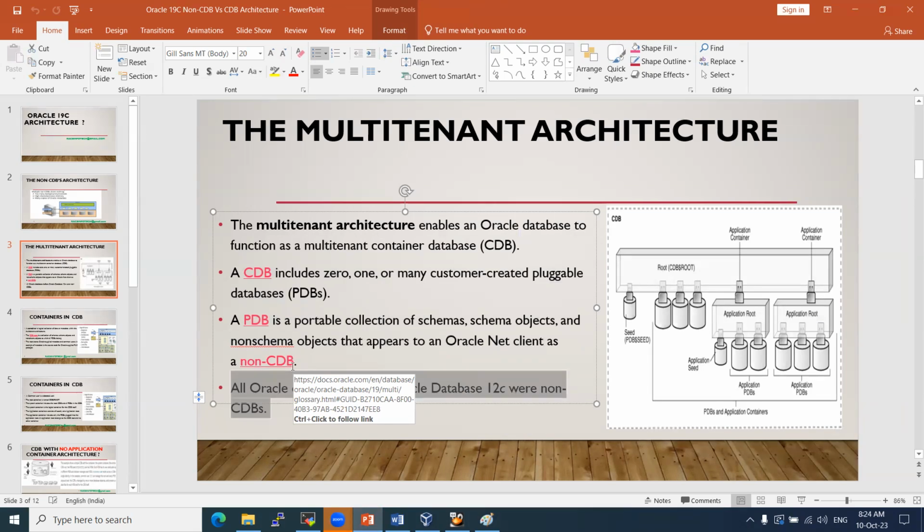Till 19c, we can use the CDB-PDB model optionally. If you want CDB and PDB, you can use it. But before 12c, we don't have this kind of multi-tenant architecture. In 11g Release 2 and earlier, there were no multi-tenant architectures.